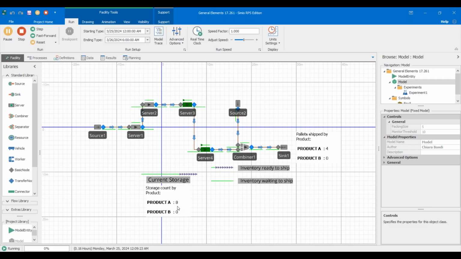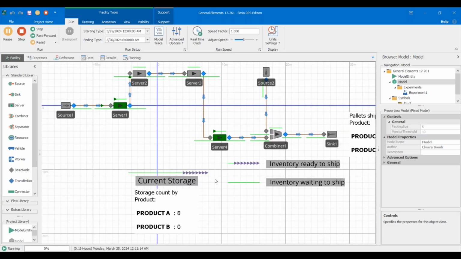Now let's go through each one specifically being used. The first one that I want to highlight is actually the storage element. The storage element can be used in Simio to model a capacity constrained location for holding specific entities in a discrete location. So if you have entities that you don't want to sit in a server for a specific amount of time, this can be modeled through the storage element.